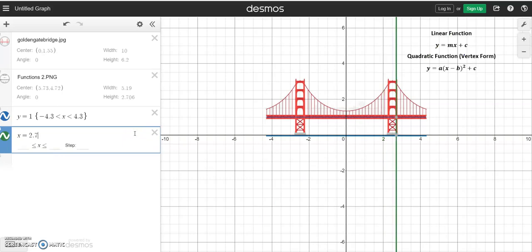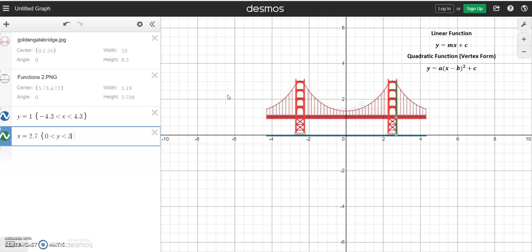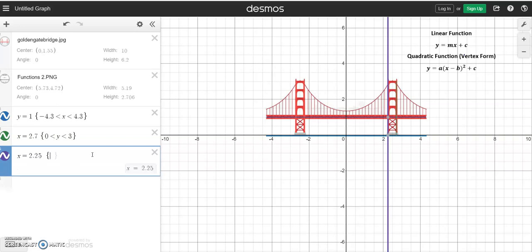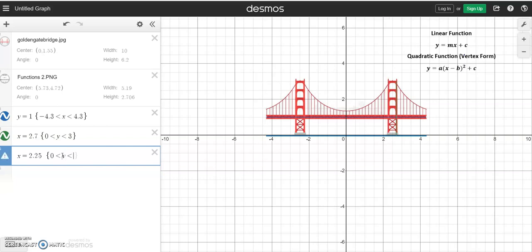And again, we need to restrict the domain. So let's say 0 is less than y, and that goes up to about 3, is less than 3, close bracket. This next one cuts at about x equals 2.25, let's say. So let's go over here and do the same thing. x equals 2.25, open curly bracket, 0 is less than y, which is less than the same 3, close bracket.